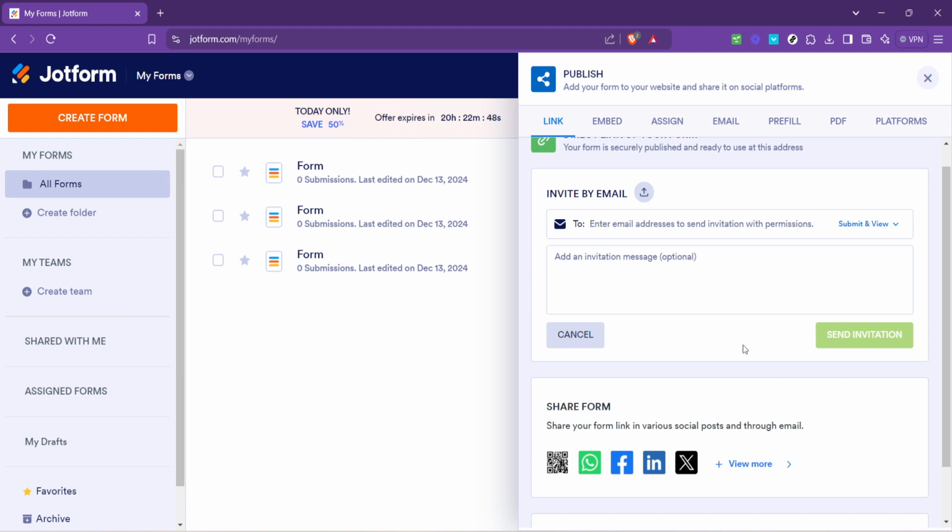And there you have it. Sharing a Jotform with another user is as simple as that. A tool designed for ease and efficiency, Jotform makes collaboration and sharing a streamlined, stress-free process. Whether you're working on a team project, collecting feedback from clients, or just need a second pair of eyes on your form, this step-by-step guide ensures you're well equipped to share your forms with confidence and ease.